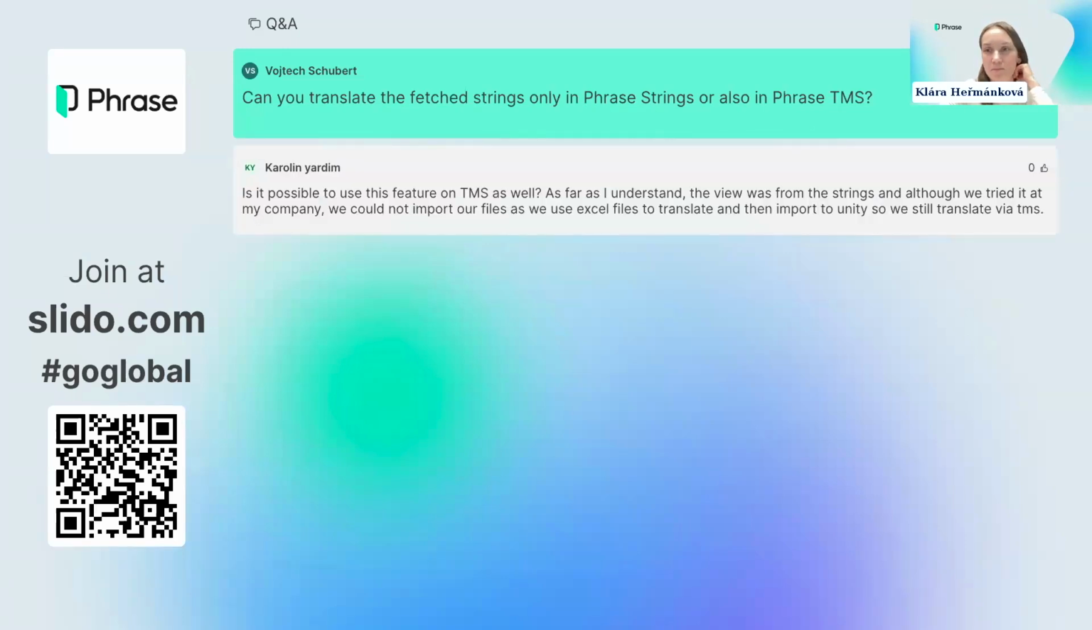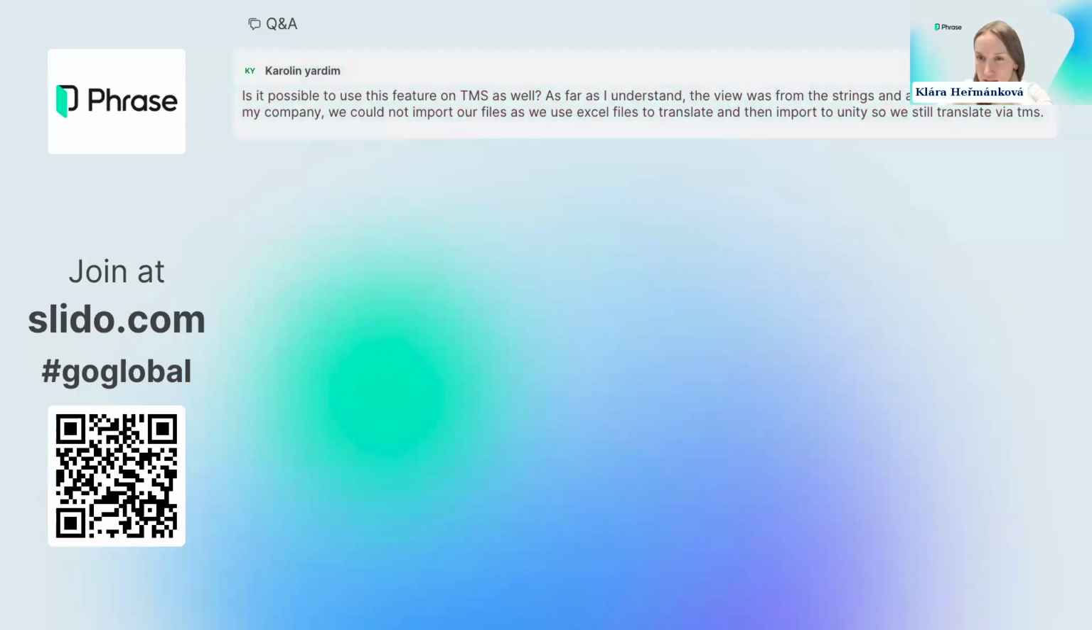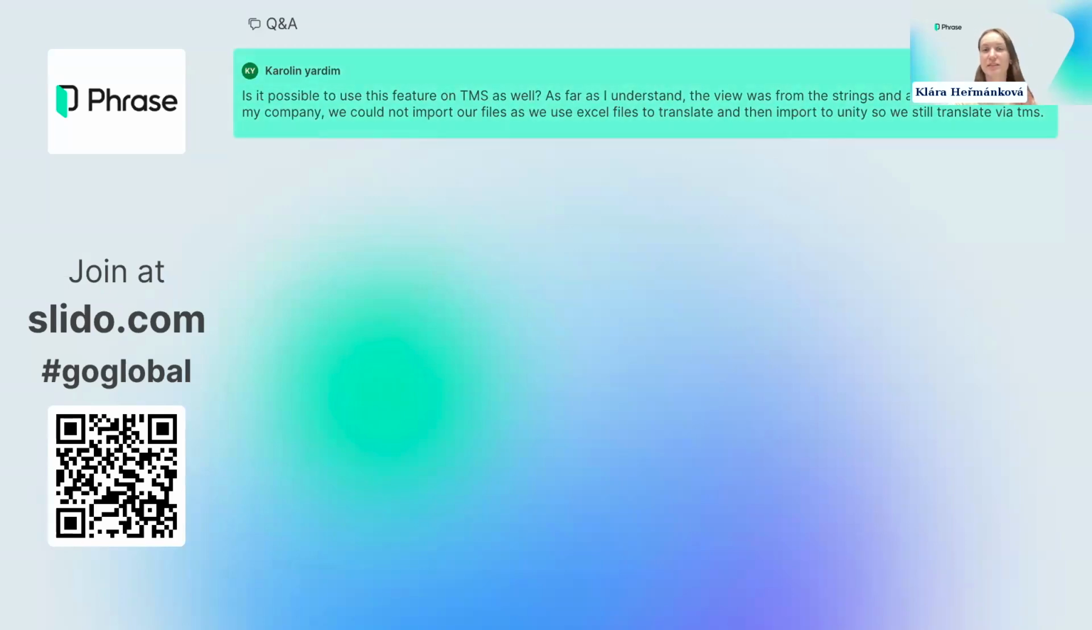All right. Very similar, I think. Is it possible to use this feature on TMS as well? As far as I understand the view from the strings, and although we tried it at my company, we could not import our files as Excel files to translate and then import to Unity. So we translate via TMS.